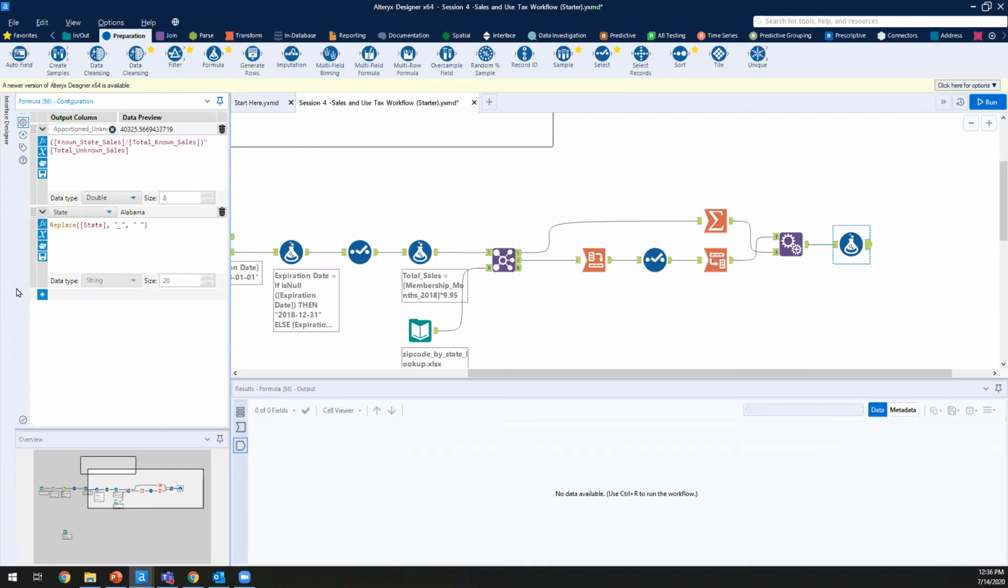And then I'll go ahead and create one last field, and this is going to create for us our total true sales. So total state sales. And that'll just be known state sales plus our apportioned unknown sales. So we'll go ahead and click on our double option because, of course, we are working with money. And then we can go ahead and move on here.